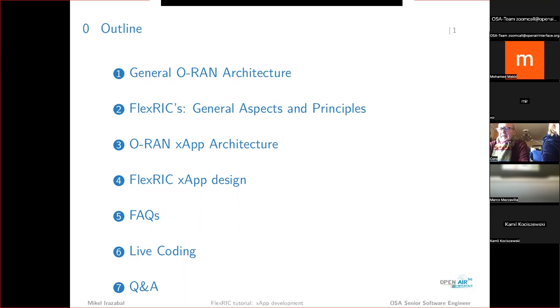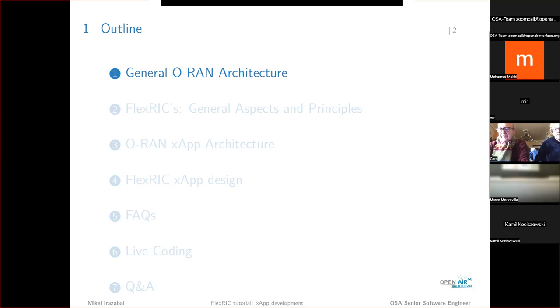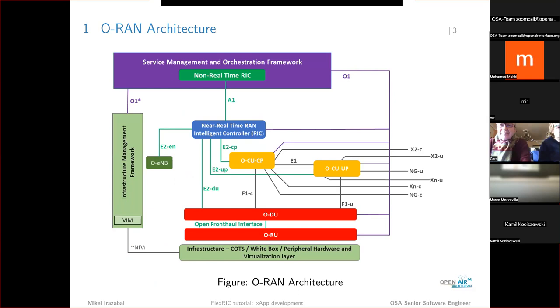So let's start a bit with the general ORAN architecture. This is the ORAN architecture as it is presented by the ORAN Alliance. In the upper part, you can see the Service Management and Orchestration Framework, or SMO, in purple, which has in itself a non-real-time RIC. And in blue, you can see the near real-time RIC, which is the central part of the ORAN design, as you can see. It is bound through the A1 and O1 interfaces to the SMO.